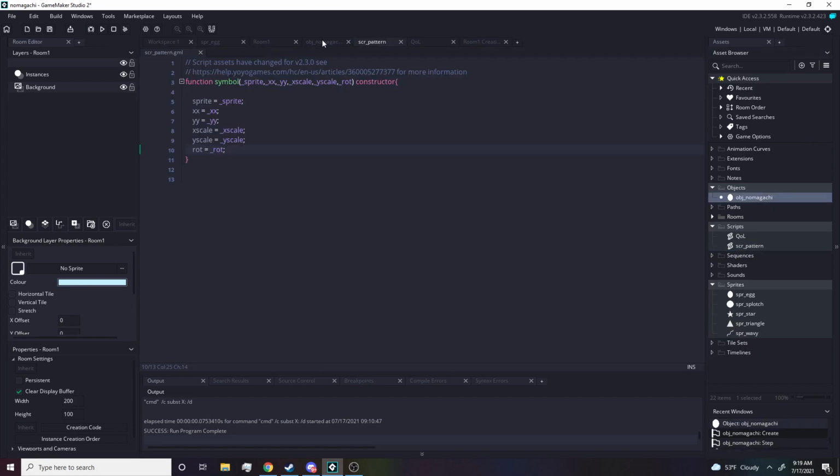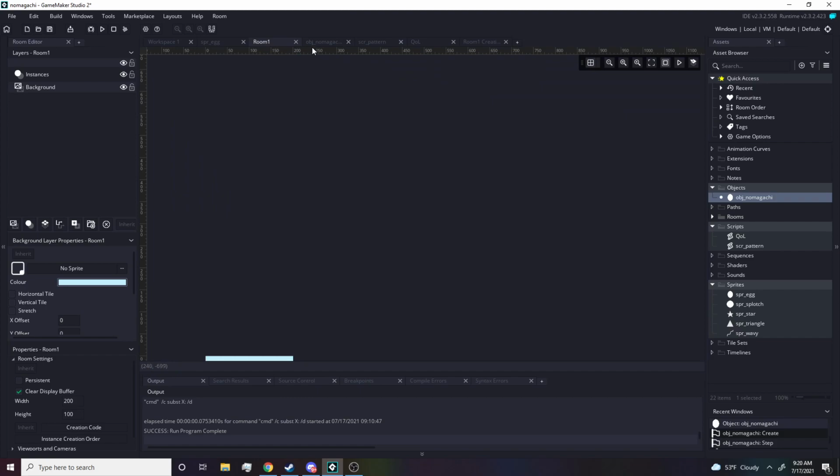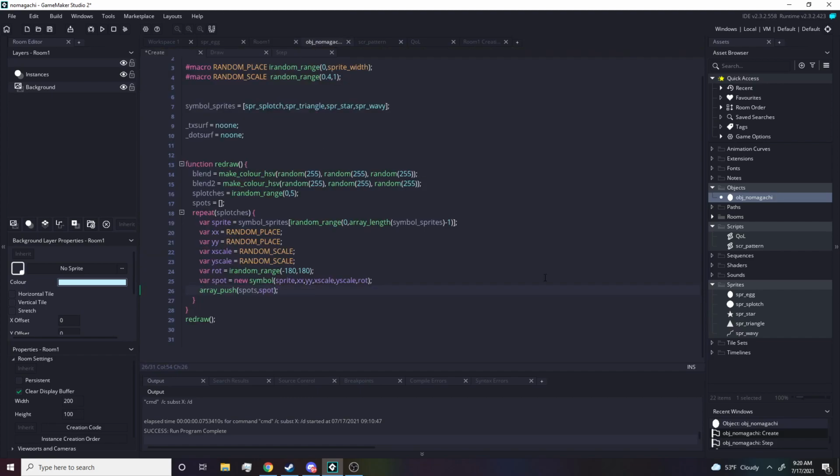So let's go back to our create event of our tamagotchi object. And let's check it out. So we created this new constructor and we stored it into a temporary local variable, and we are going to push it to the end of the array. So we're going to add a new variable to this array spots that is going to array push. And then this is the ID of the array, which is spots, and this is what we want to add to it.